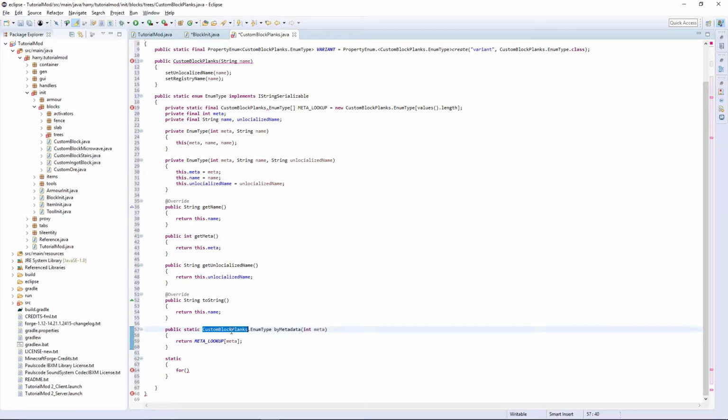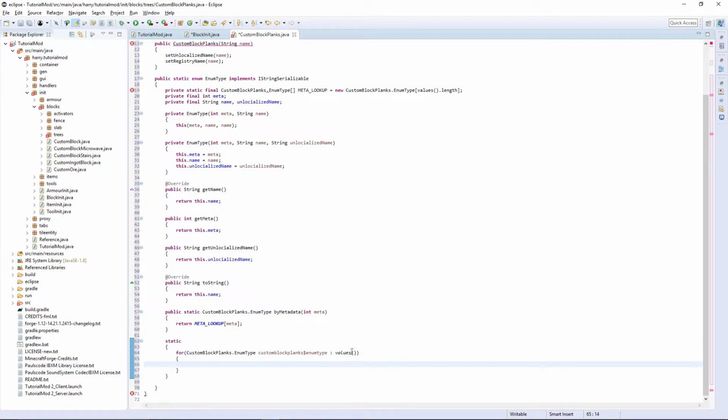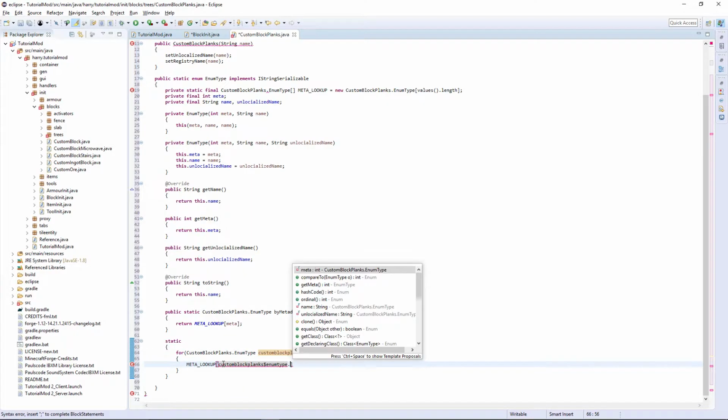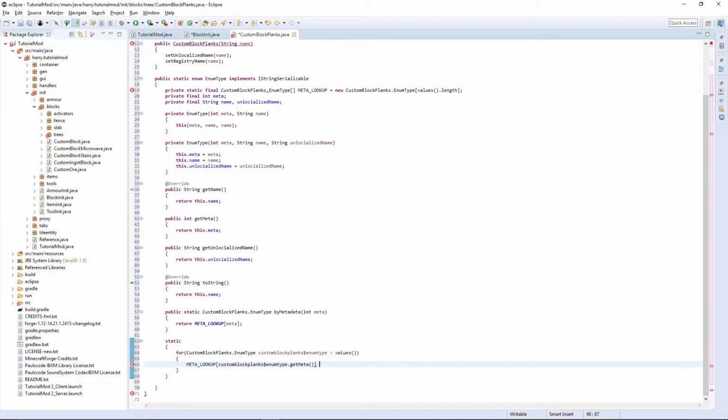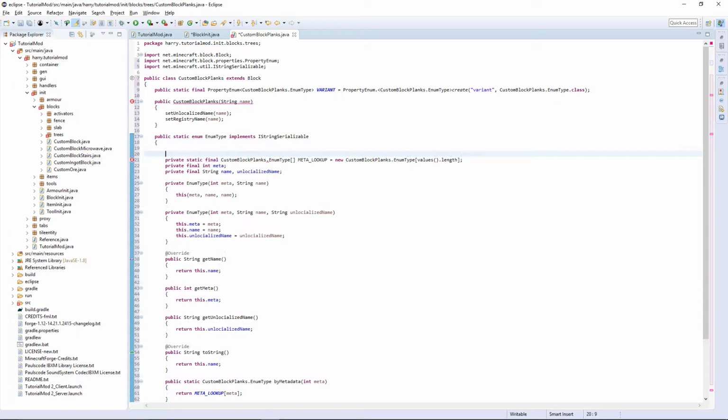For custom block planks dot enum type, then we give this a name, which is custom block planks enum type. That's how we do variants. Colon values. So for the number of values, meta lookup custom block planks enum type dot get meta, and set that to itself. Now we've got all the functions needed.